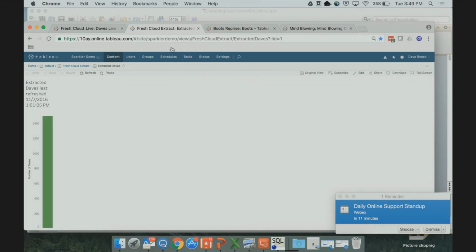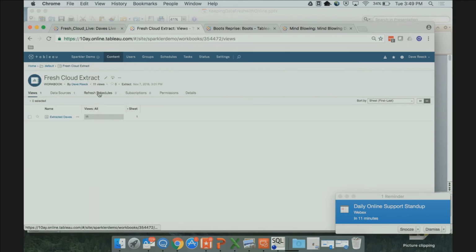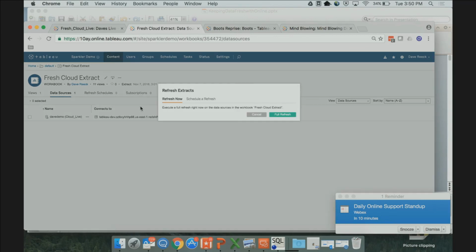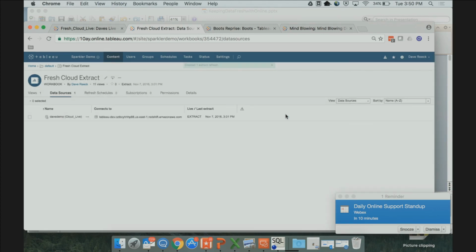So what we're going to do right now is go take a look at this data source. So here's the workbook. Here is the data source itself, and you can see this is off on Amazon. Right here, I can say, hey, I want to refresh this. And for a cloud-based data source, I can refresh it right now. So I'm going to do this.